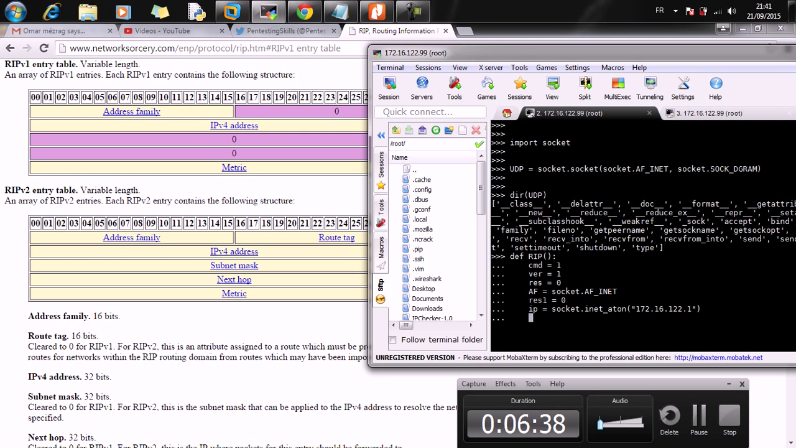So let's put up an IP address, and reserve 2 is equal to 0, and we've got a reserve 3 which is set to 0 as well, and the metric is equal to 1.